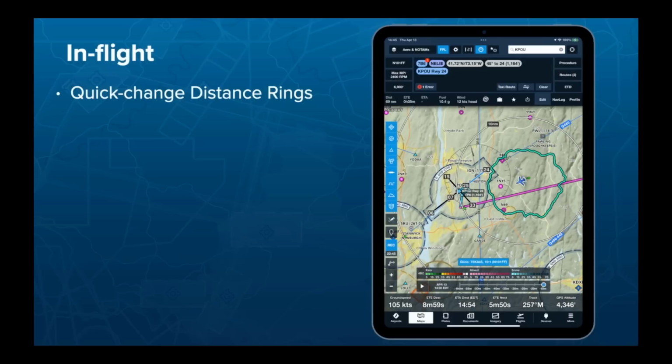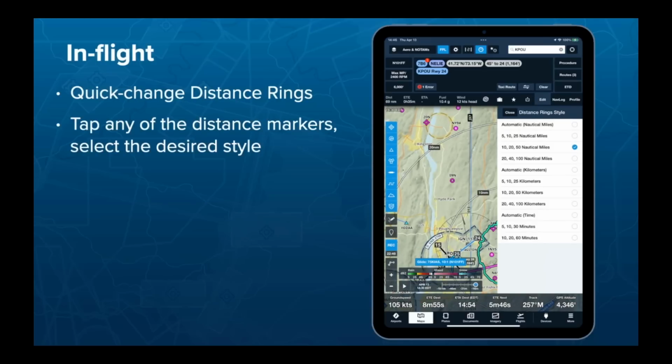So you can change the distance rings settings in the map settings button, the gear button at the top of the page there. But you can also change it quickly by just tapping on the black box there that has the value in it. So in this case, if you tap on the 10 nautical mile box, it immediately pops up the distance ring style button. And there you see we've got two different automatic options based on distance and one automatic option based on time.